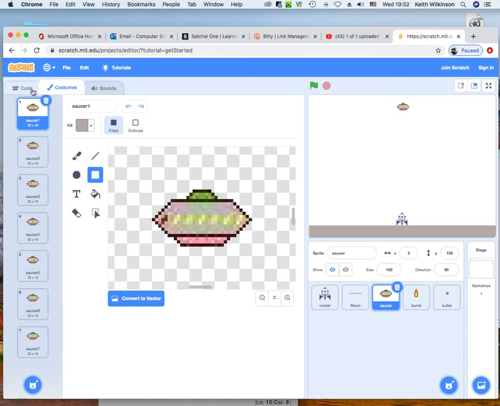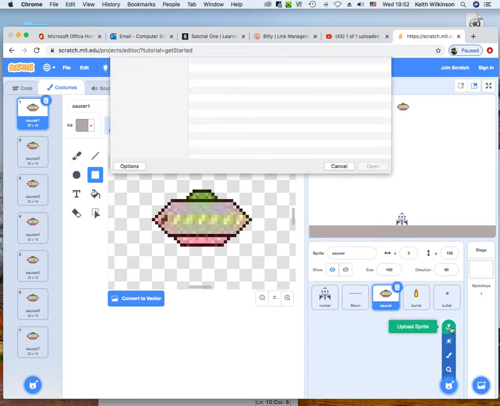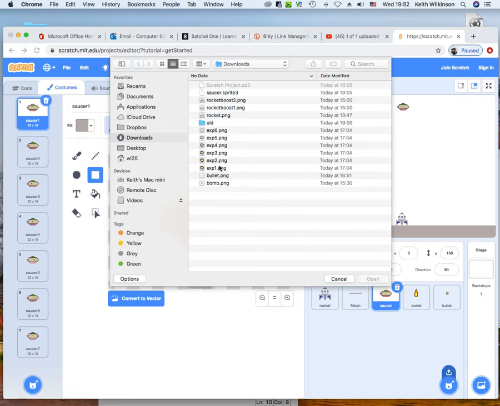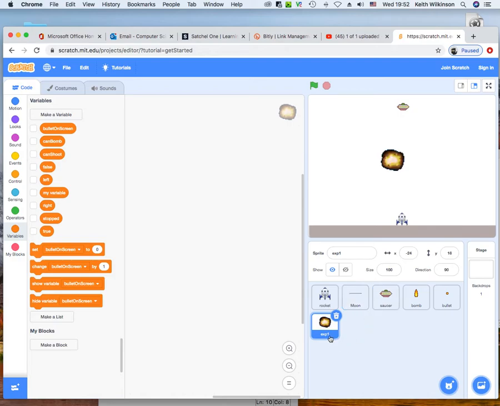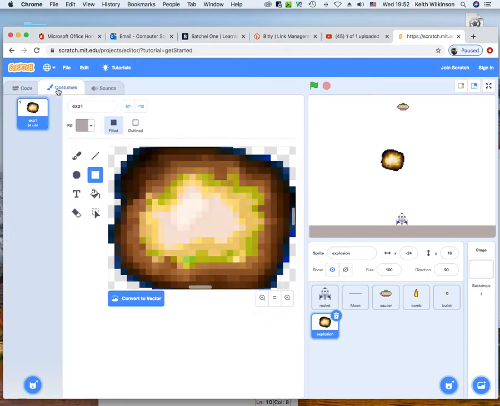So we're going to start off by having a new sprite. And I'm going to choose exp1 and open that up. Now I don't want this to be called exp1, I want this to be called explosion. The reason I'm doing it this way is to give you a bit more practice on Scratch and naming items and playing around with items. And as I said, we need to import the costumes. So this costume is called exp1. Even though I name the sprite differently, it keeps its name.